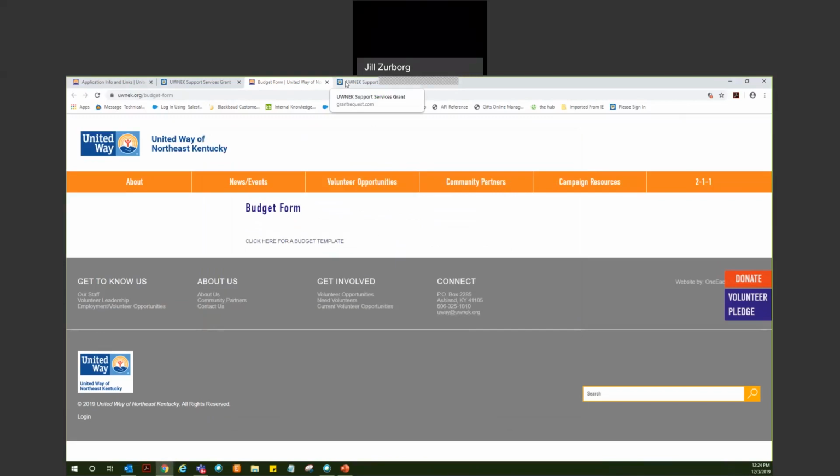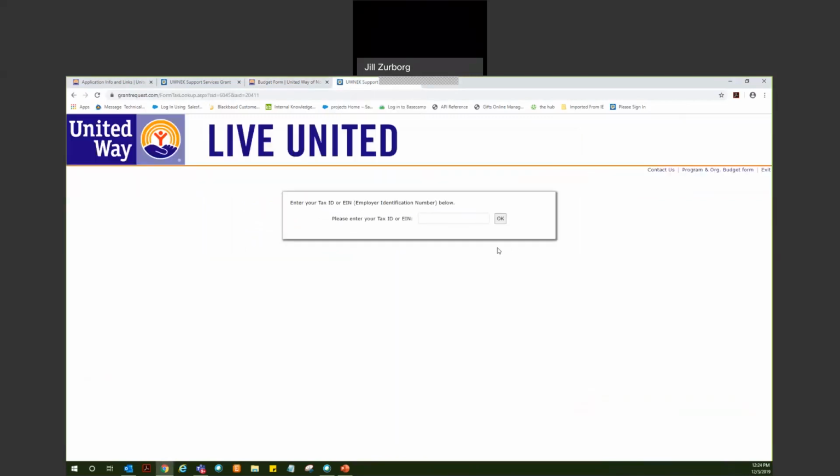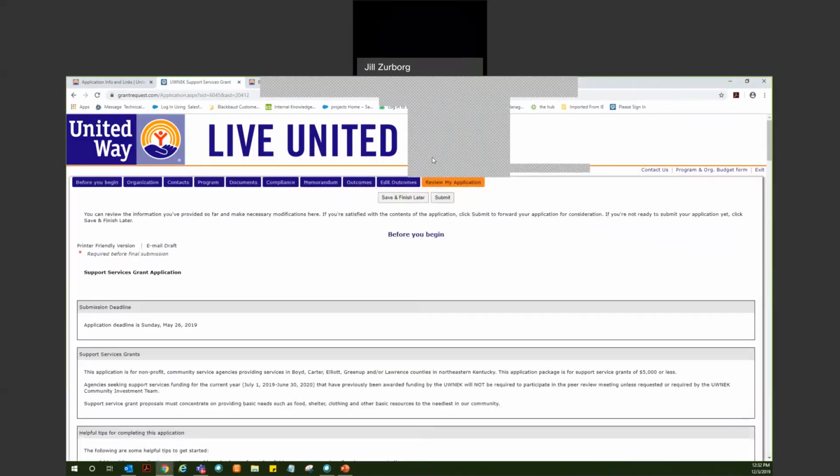When you've completed your application, you will simply click Finish. You'll be asked to review it for a final time, and then you can submit it. You can review the information you've provided and make any necessary modifications here. If you're satisfied and you're ready to go, just simply click Submit.